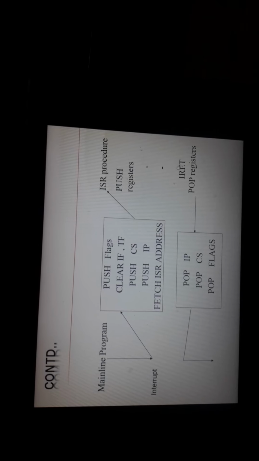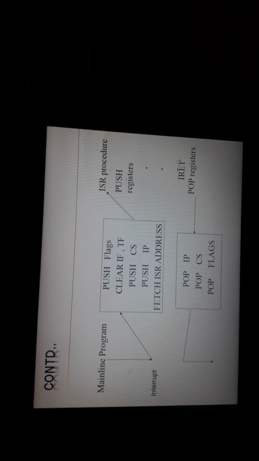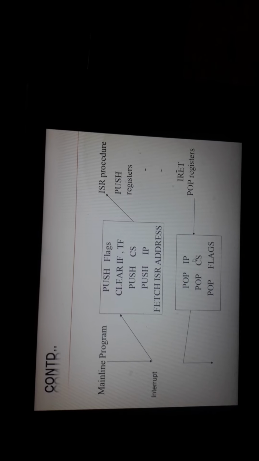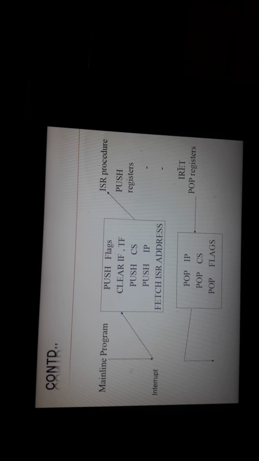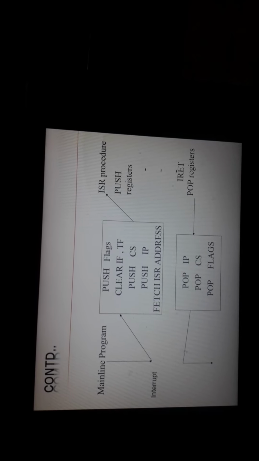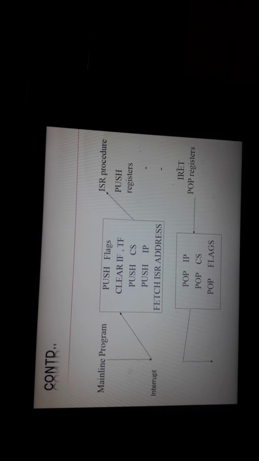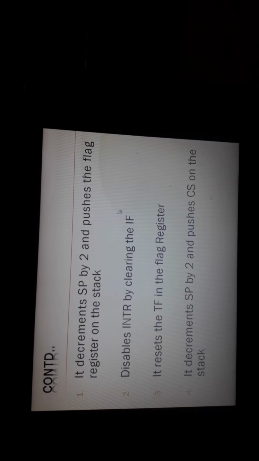On the completion of the ISR, it executes an instruction called IRET, interrupt return. On the execution of the IRET instruction, it pops the values of IP, CS, and then the flag values, and then returns to the main program and starts executing from there. So this is how the interrupt is processed in the 8086. The same thing is explained here.